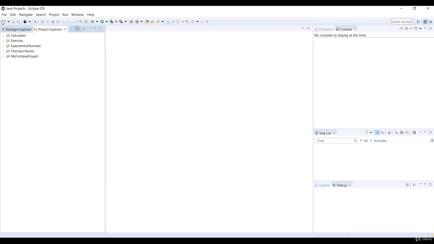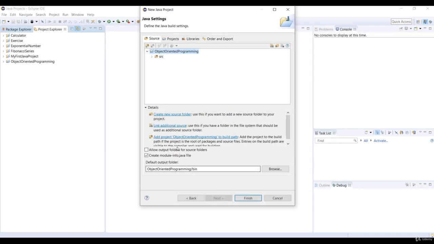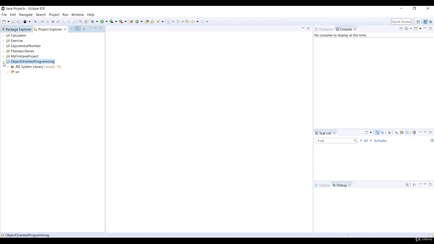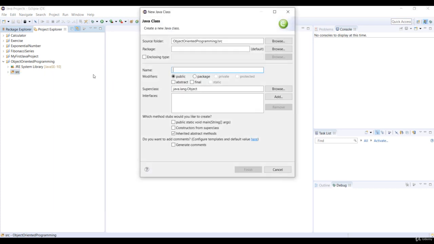So first, let's create a new Java project, and we can specify the project name as object-oriented. Now don't bother changing the other options and just click the Next button. In this section, just uncheck the Create module-info.java file and then press the Finish button. In this project, just right-click on the source folder and select New Class. So specify the package name as OOP Concept, and the class name is car.